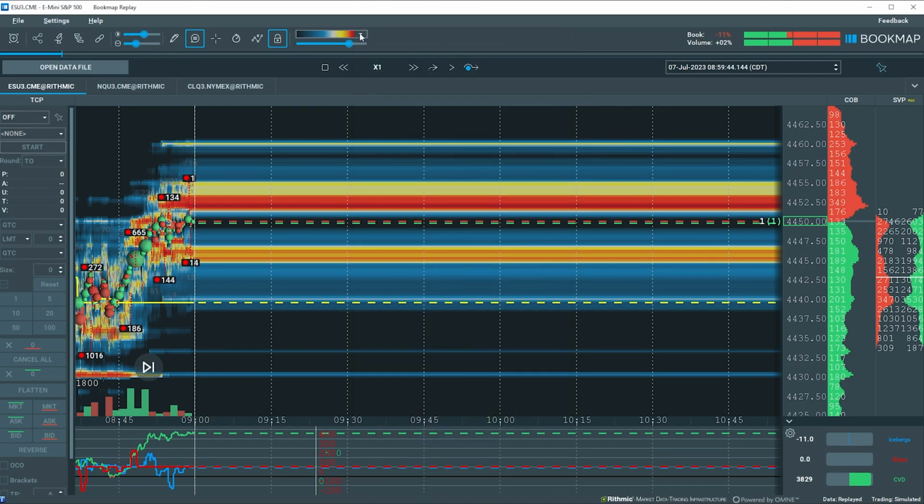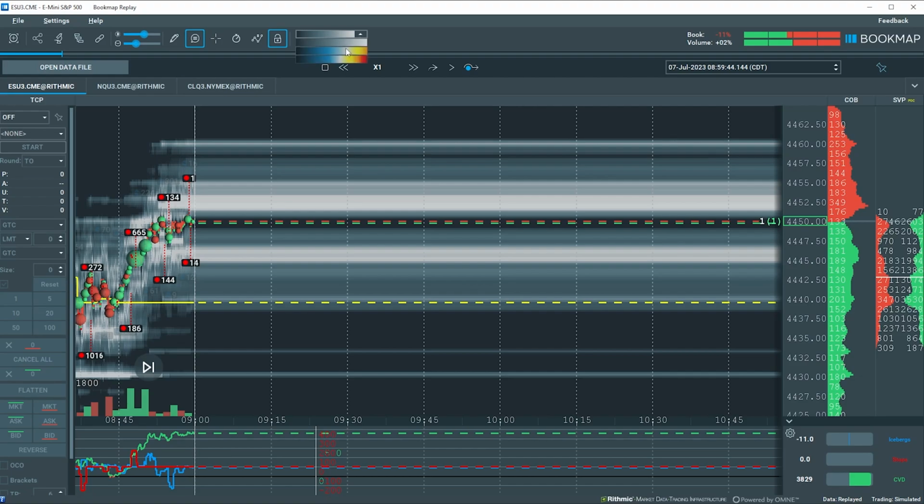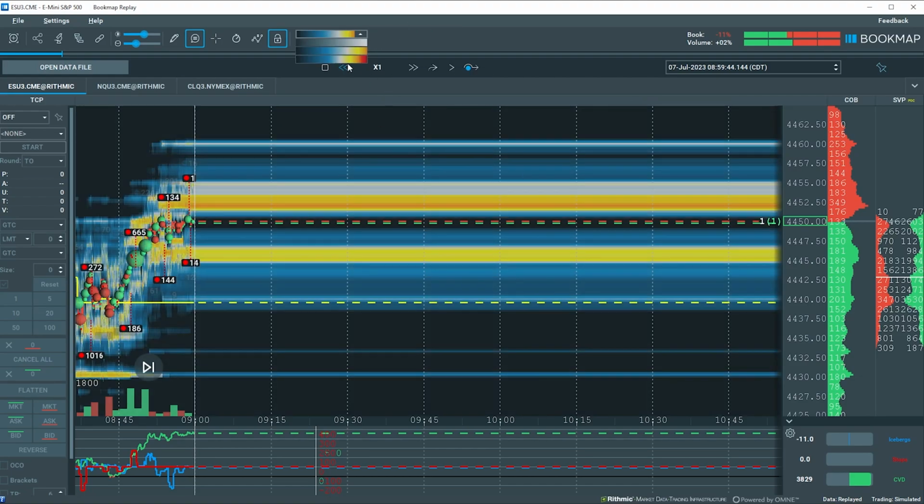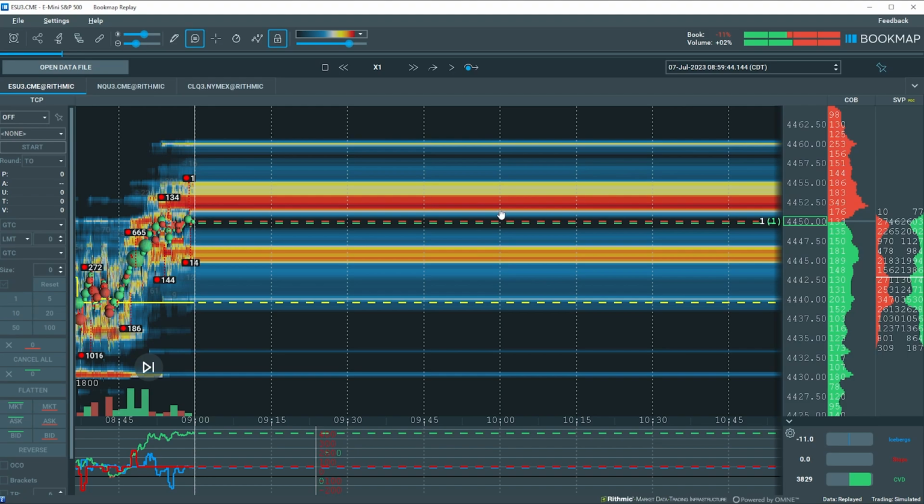Up top here, you do have the heat map settings. You could change the heat map to grayscale. You could change it to just two colors, or you could change it to multiple colors all the way up to red. This is what I prefer, so I can quickly identify where the big orders are.